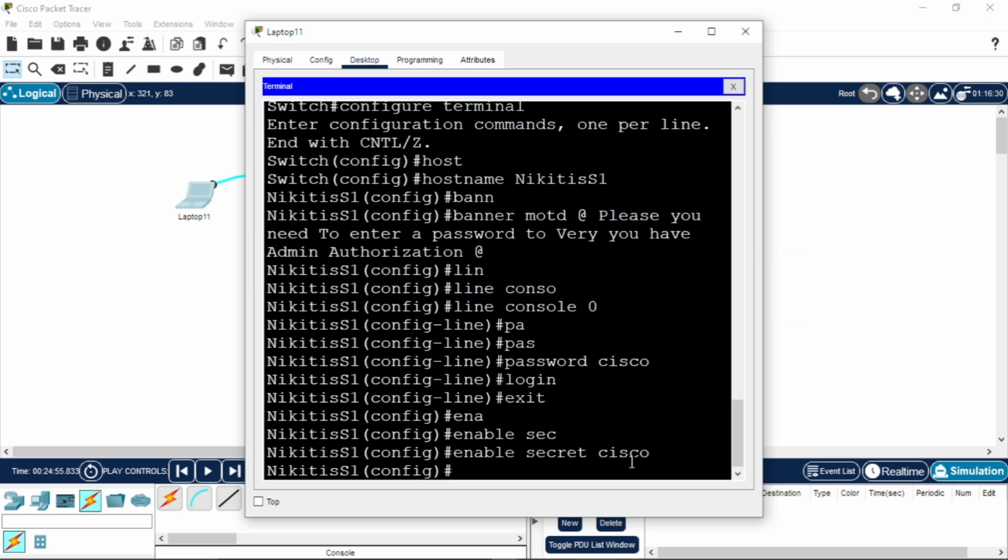So we have done our connection by connecting our rollover cable from our PC to our switch. We have also run the PuTTY software. We have done the first password configuration, that is the exec mode password configuration. We have also given our switch a banner message, which is please, you need to enter the password to verify you have admin authorization. And we have also given a password to the privilege mode of this switch.